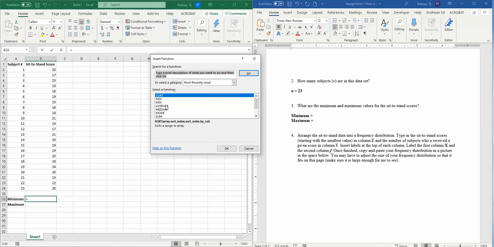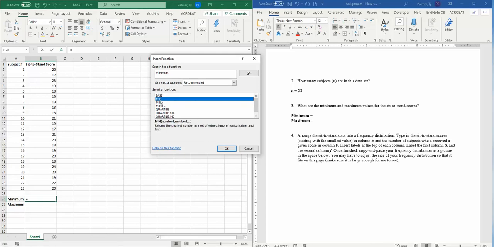You might see the minimum, and I actually see the minimum right here in this set of functions in this first slide. However, if you don't see the minimum value, you can search for it. You can simply type in minimum and then hit go. And one of the very first options is the MIN. Minimum, it's the same thing. It returns the smallest number in a set of values. Again, that's what we're trying to calculate, that minimum value. So this is what we want, MIN. MIN stands for minimum. I'm going to click OK.